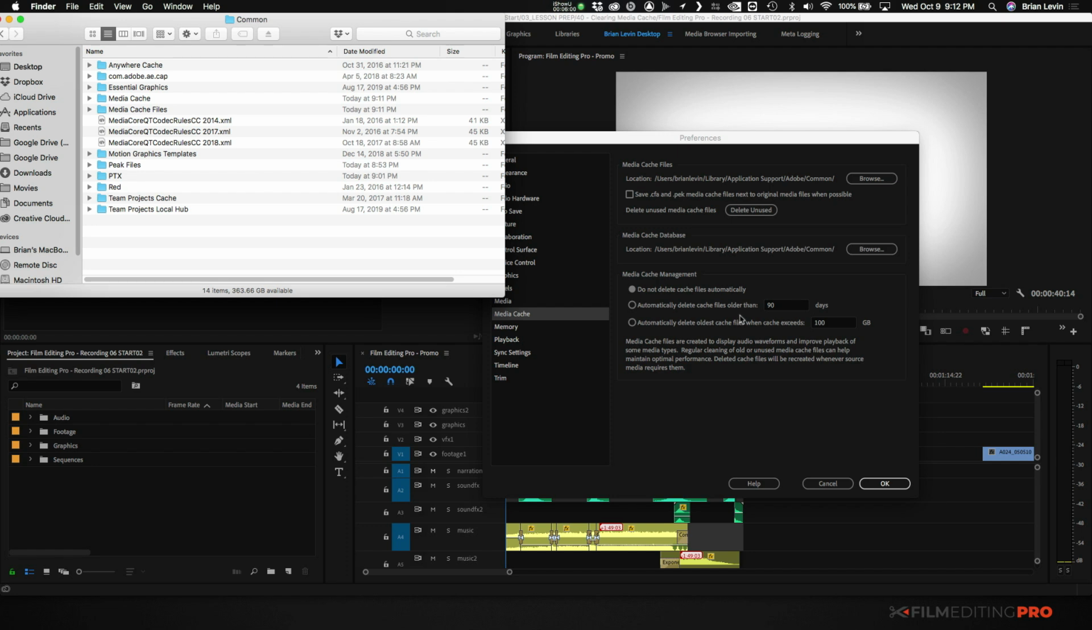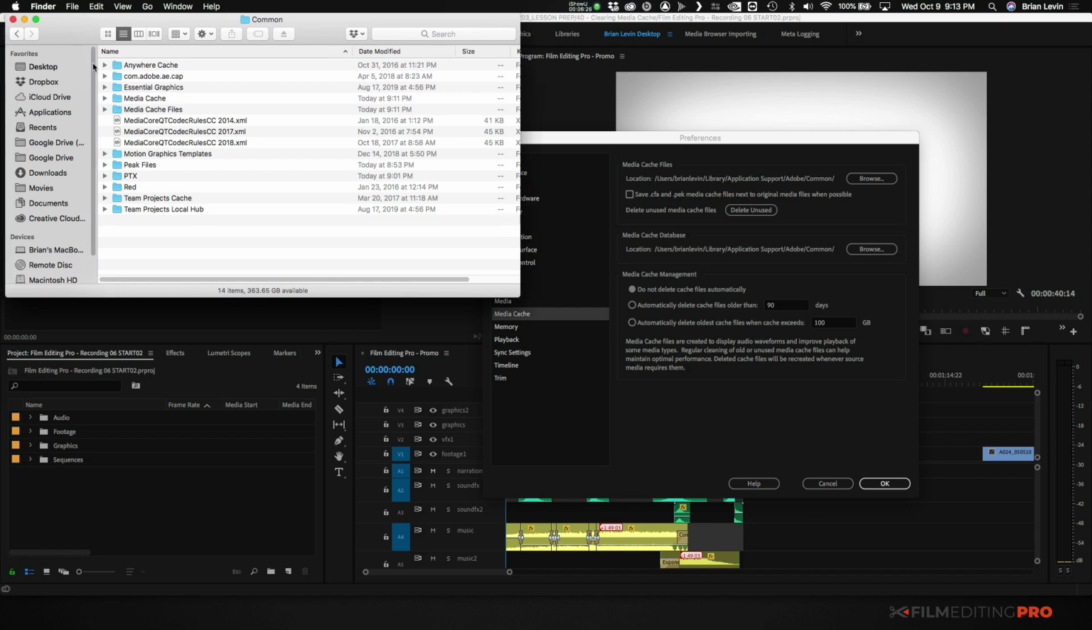But if you have a project that you're currently working on and maybe it's a year-long project, you might not want to choose this option because it will go ahead and delete your cache files because they've been in there for 90 days. So you may choose to say instead that you don't want this folder on your computer to exceed a size of 100 gigabytes. And so you can choose this number or a lower number if you have a smaller hard drive in your machine. But if you want to just manually clear this folder out, you can go ahead and do that.